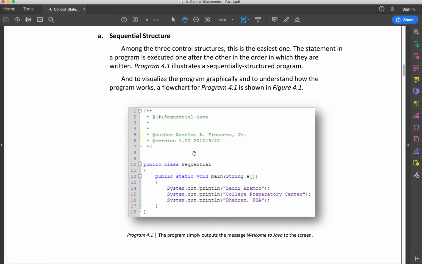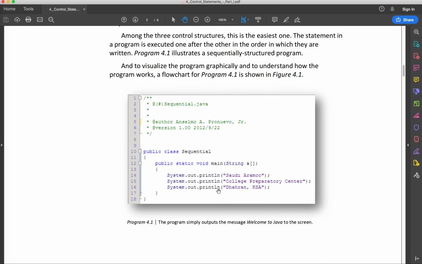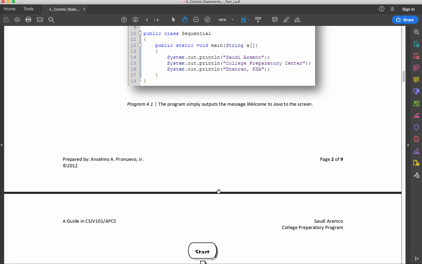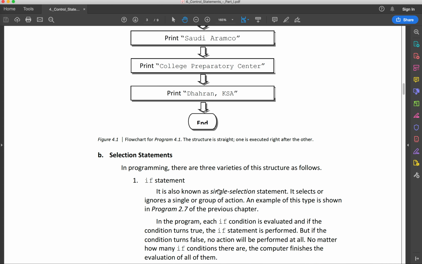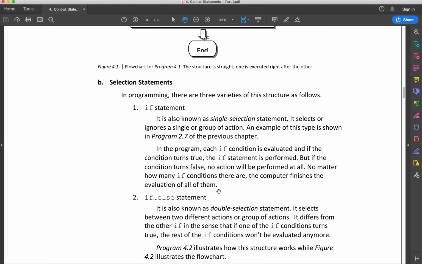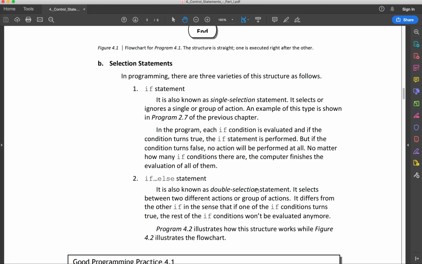So again, this is what we call sequential structure. The easiest one, the simplest one, the straightforward one. And then the second control structure we use in programming is what we call selection structure or selection statement. Here we help the computer to decide what line of code to execute.